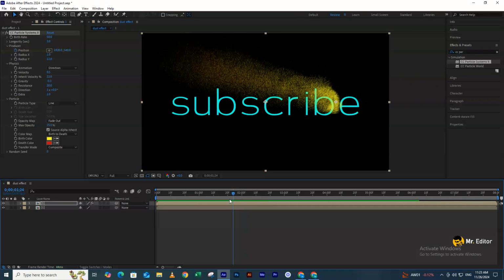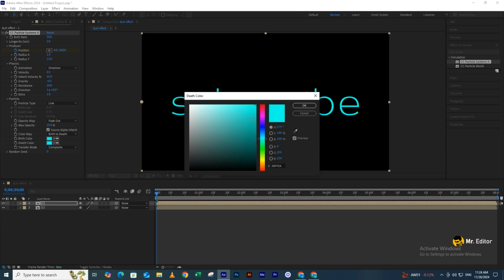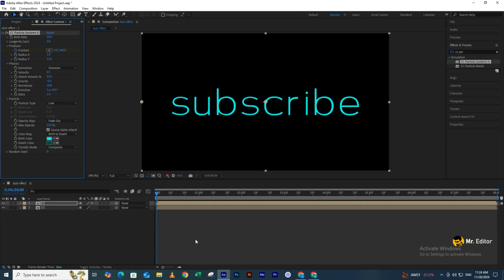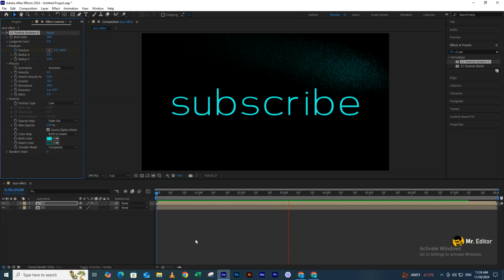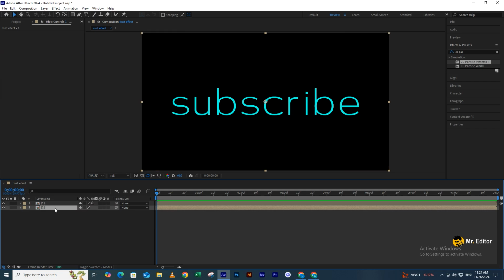You can leave the rest of the settings as they are, but let's go ahead and change the color. So select the birth color, I usually select the text color, and same for the death color, just a darker tone to get a bit of contrast. Our particles layer is ready at this point, let's give this a preview. Alright, that looks good.